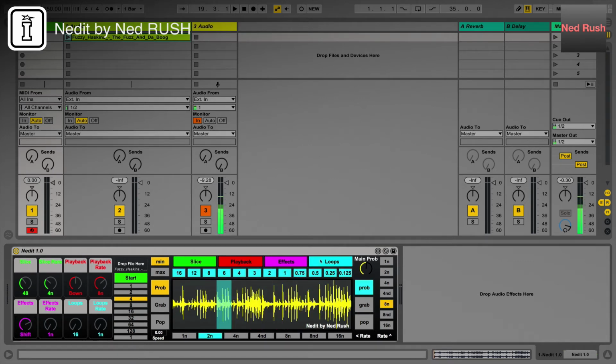Then in the loop section, this is the loop length for each slice once it's played. You can go from 16 bars right up to 0.125, which is stupid glitch. Again, you can click on a loop length to solo it, use the multi-slider to set some values, or move around with the knob like that. And there's also a clock for it.